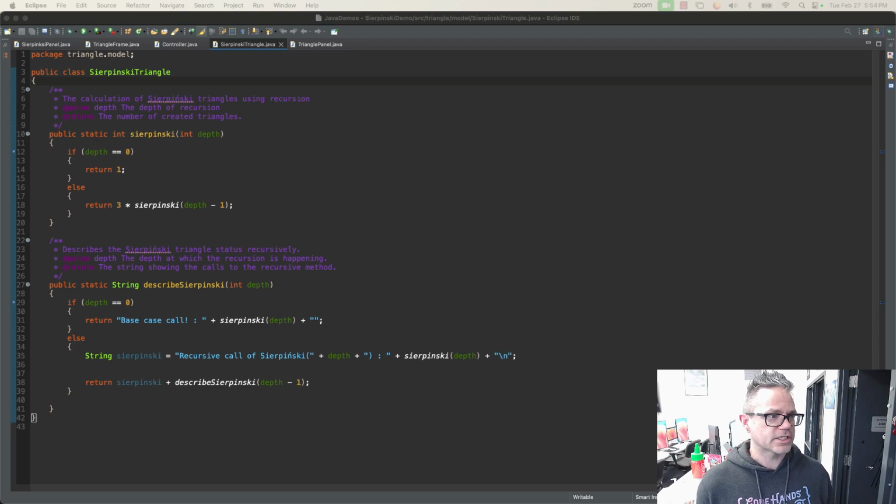to explore this concept. We've got a couple of static methods in here that we can use to describe the Sierpinski triangle, about the logical calculation of how many triangles are created at each depth of recursion, as well as the actual explanation of it using recursion itself. The first one we have is our public static int sierpinski, taking an int parameter named depth. If my depth is 0, return 1. Otherwise, return 3 times sierpinski of depth minus 1.